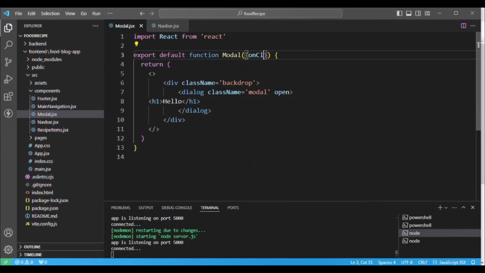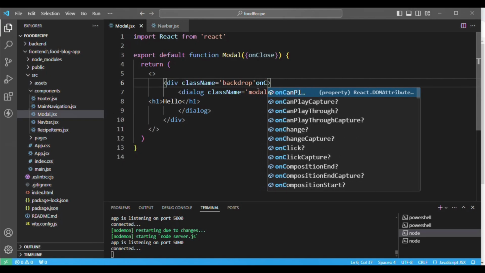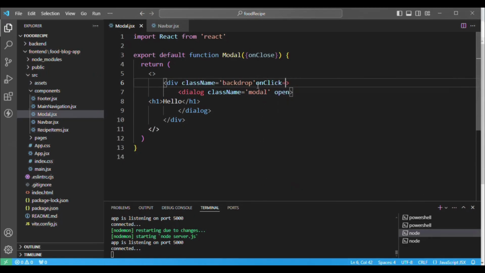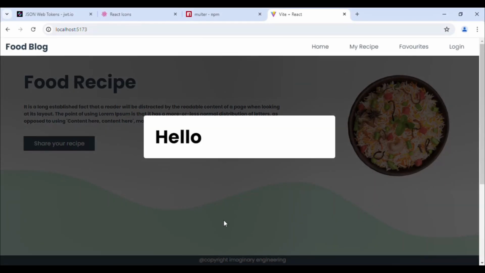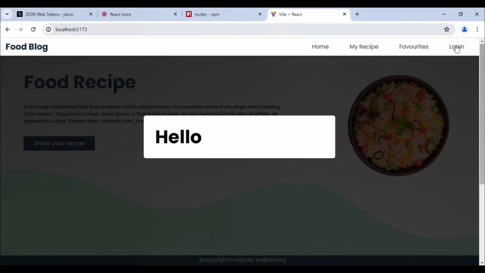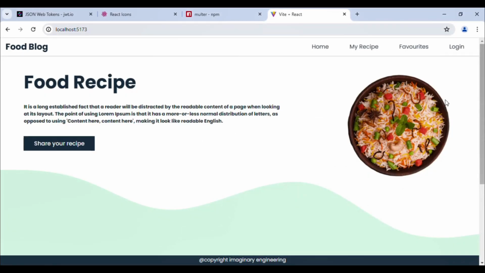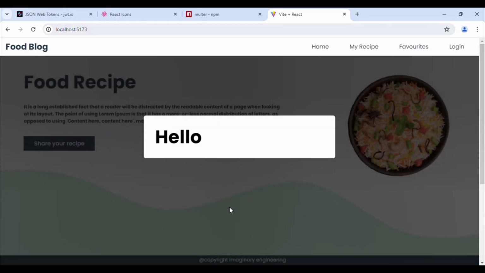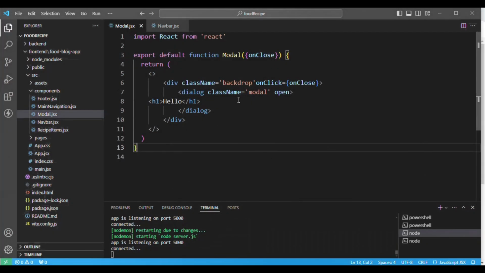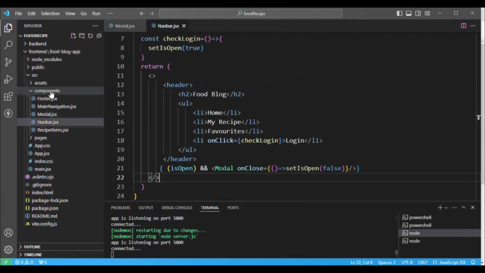Here inside the model we will receive the prop on close and the backdrop. Here I'm calling the on click on the backdrop, and basically when we click anywhere outside the pop-up, it will close that pop-up. So here you can see I click on outside, then it will close the pop-up.